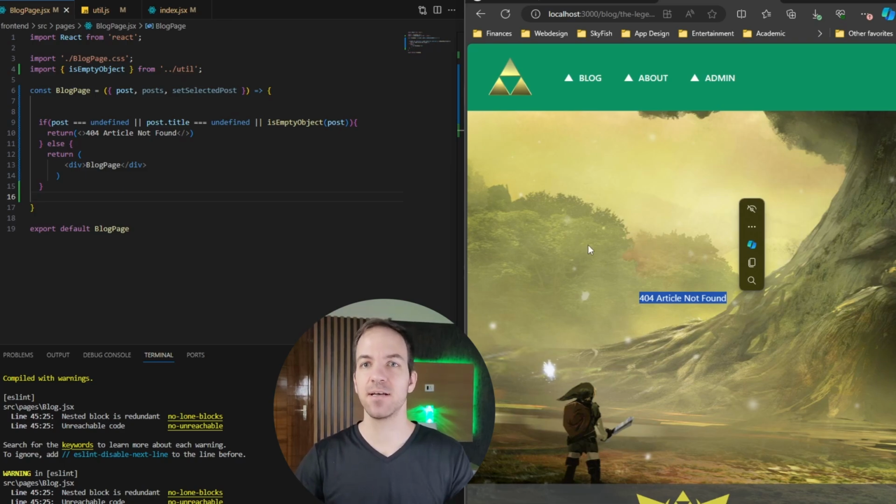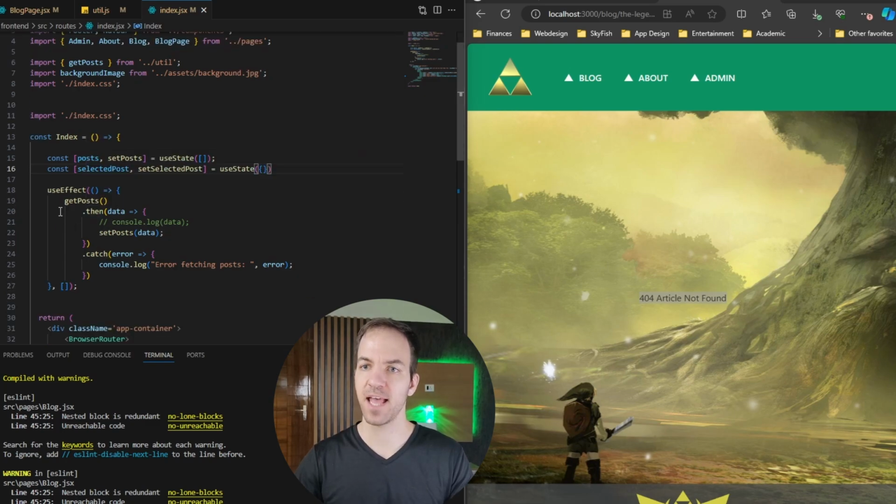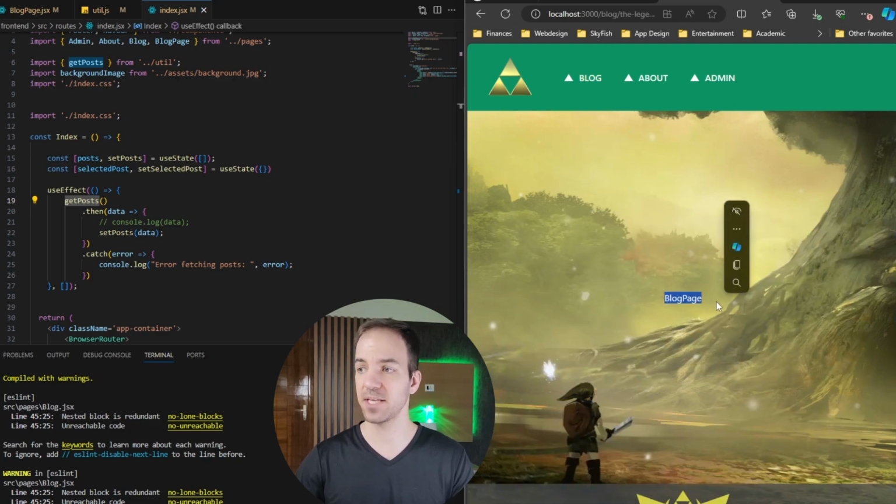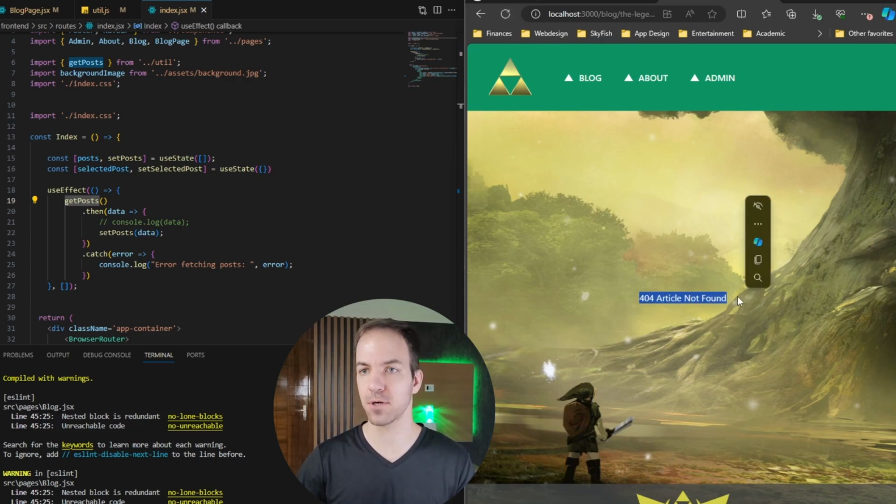So what happened? Well, basically, whenever I hit refresh, this index, you'll remember, has this useEffect that's going to run initially upon startup, but this getPost is actually running an async operation. So if I click on blog, these posts are loaded, and if I click on this, it sets my selected post, and then I load that page. But now, if I refresh, this page actually gets refreshed before all of those posts are loaded again. So I need to fix that.